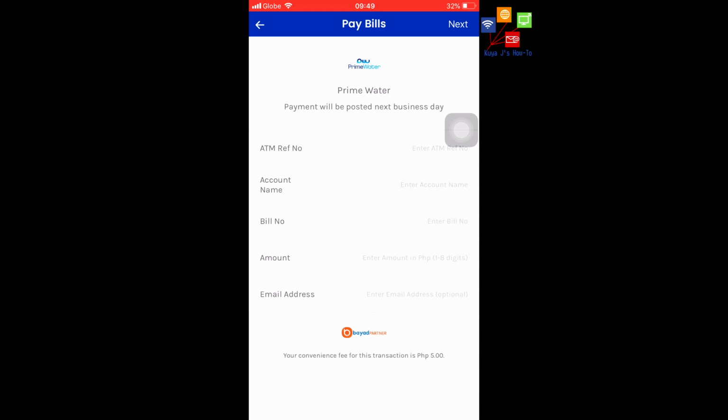On the Pay Bills page, type the ATM reference number. Enter the account name. Enter the bill number. Input the amount that you wish to pay. You may also put an email address. On the upper right corner, click Next.